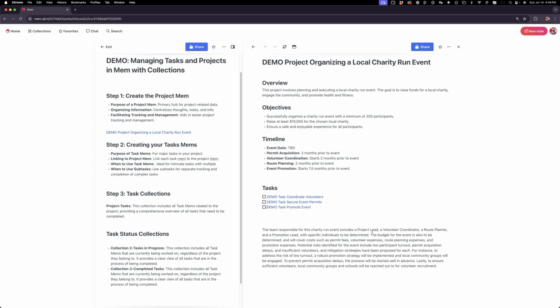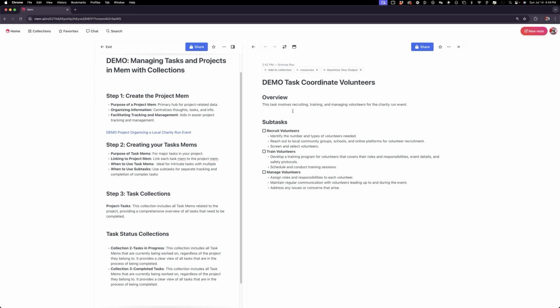But what's different about using tasks this way is that each one of these mems, as you'll see, is an overarching task. In this case, coordinate volunteers. But in these bigger tasks, you're going to have subtasks. And rather than creating mems for all the subtasks, what you're going to do is create a mem for the big overarching task that is related to your project. That way it keeps things relatively clean without creating a lot of unnecessary mems.